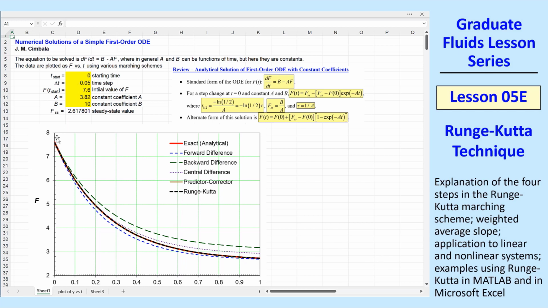of f, 7.6 as you can see here, constant a and constant b from this equation, and I picked this simple equation that has an analytical solution, which I plot in red. You can see it's just an exponentially decaying function. Then I used 5 different time marching schemes, the 5 that we've discussed.